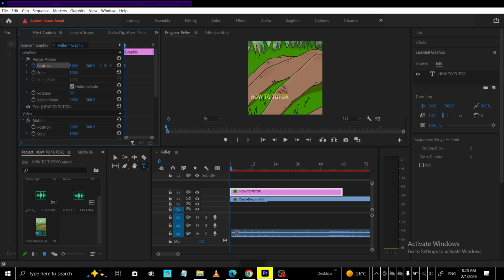To begin the animation, toggle the stopwatch icon next to position, scale, or opacity depending on the look you want. This turns on keyframing. Set your first keyframe at the starting point. For example, you can place the subtitle off screen by dragging the position values, or start it faded by setting opacity to 0. Make sure your playhead is parked at the exact frame where you want the animation to begin.